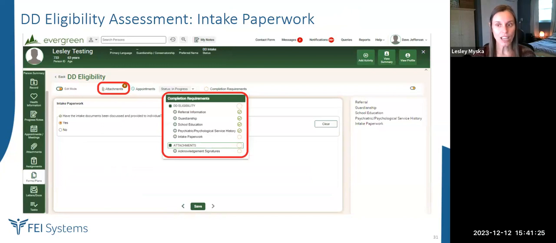Even after answering that question and saving, the completion requirements will still show the orange dotted circle indicating that there is an outstanding requirement. And I opened up the completion requirements window in this screenshot so you could see where the orange circles were. I hadn't hit save on intake paperwork. That's why there was an orange circle on that one. So truly it was just the acknowledgement signatures that was missing.